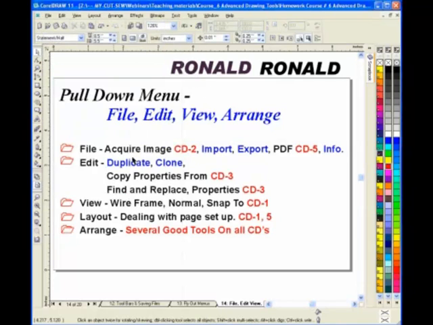But let's talk in the File menu about Import, Export, and Info, a couple of other key tools that are in there. Acquire Image, we covered under CD number 2. That has to do with the scanner and scanning directly into Corel. That saves you time from scanning with your scanner, saving it, and importing it into Corel. So use that button whenever you're scanning.